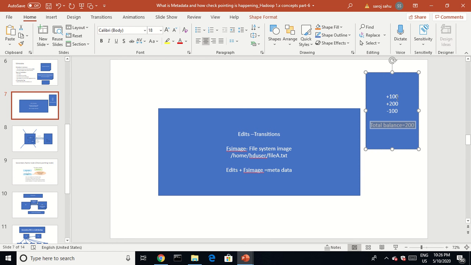Record by record, one record, two records, and the third record. Then I can calculate and I can have my metadata, or we can say it is my FS image. So if you have lost this one also, we can have the metadata as well. Okay, like FS image. So this is the importance of edits and FS image.